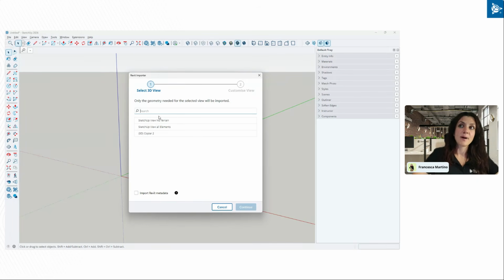That means that by selecting the view, we will be capable of importing only the geometry and the elements of Revit that are visible in this Revit view. We can also choose to tick this import Revit metadata to be able to visualize in a more faithful way all the metadata that is included in the Revit file. In this case, I don't need that, so I will just select my view and click continue.